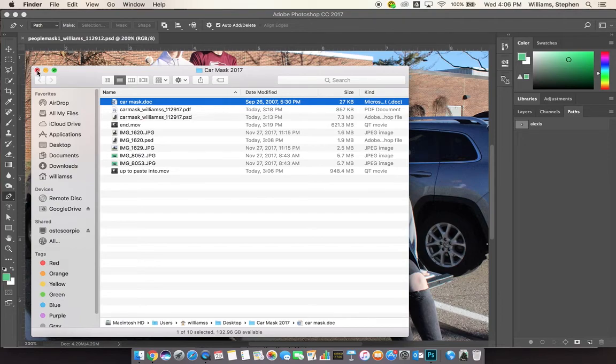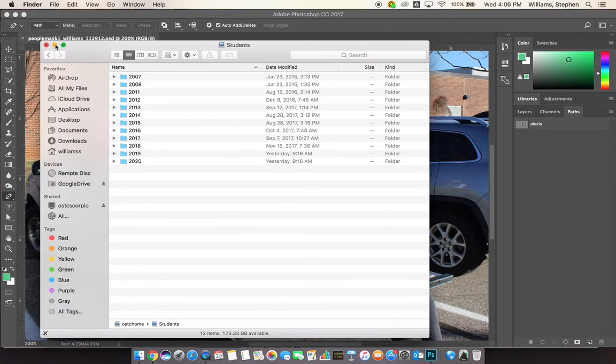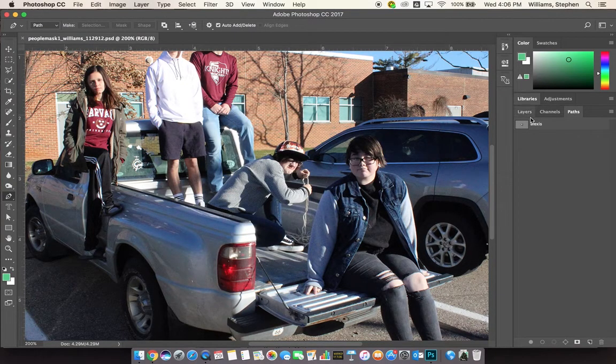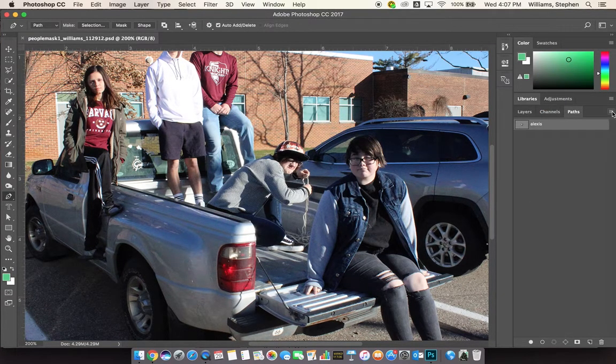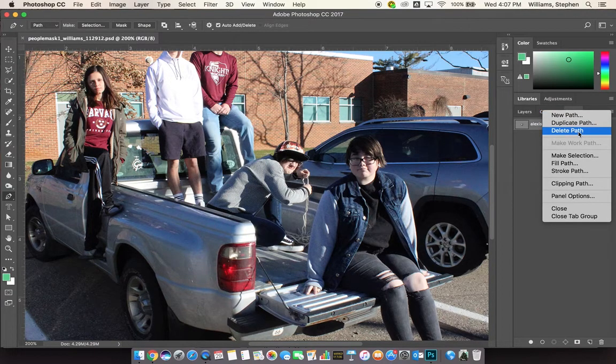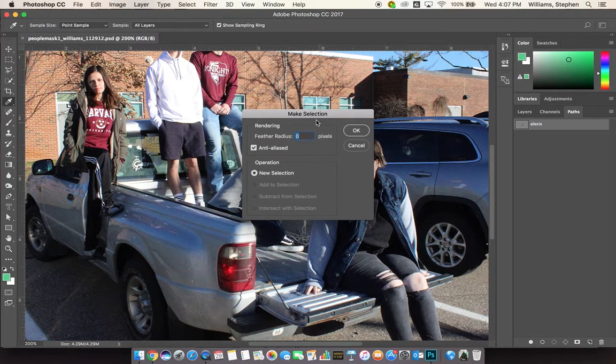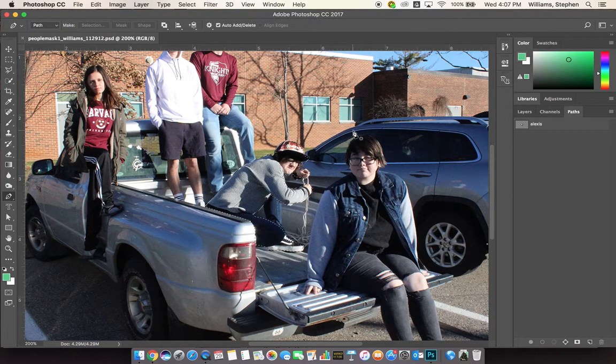Alright, so what we're going to do is I'm going to make this a selection. I can command click and select. Or if you don't want to do that, you can click in the contextual menu once you have your path selected and make selection. That'll give you some additional options.